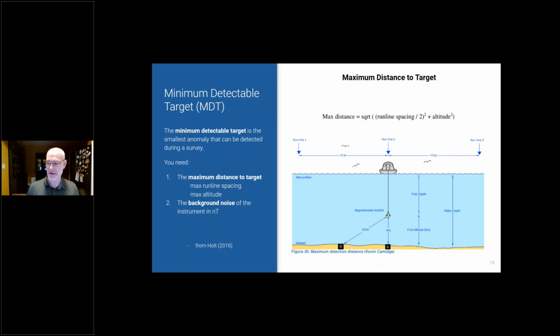That's our magnetometer. What we want to calculate is the maximum distance that a target can be given this geometry. The maximum distance would be halfway in between the 2 lines, at point B, and it's the slant range between the fish and point B. You can easily calculate this. Half the run line distance gives you the horizontal part of the triangle, the altitude of the fish gives you the vertical part, and you use Pythagoras' theorem to solve for the hypotenuse.